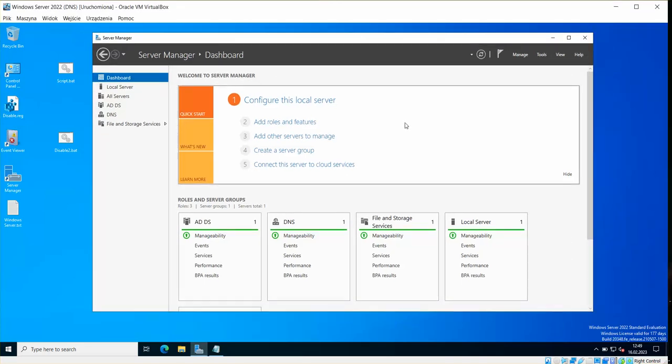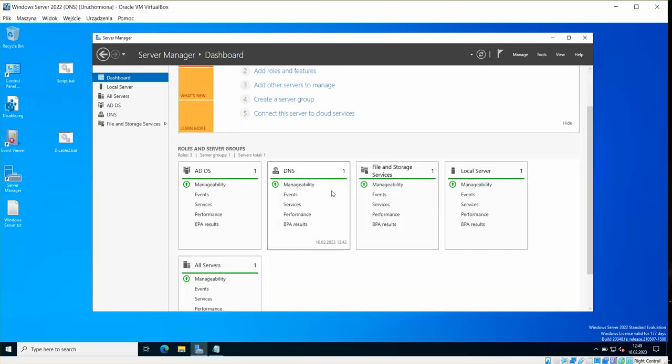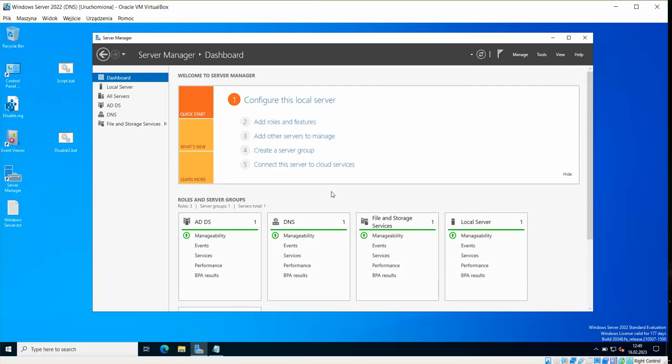We are again in our server. Today I wanted to show DHCP, how you can install it and how you can configure it. I also wanted to add a computer to the domain and show how the DHCP lease works.